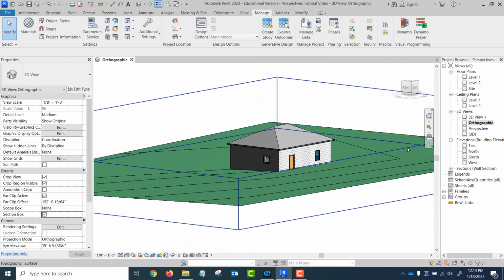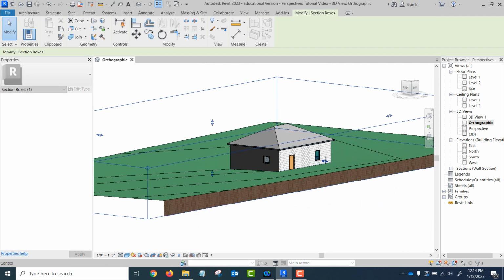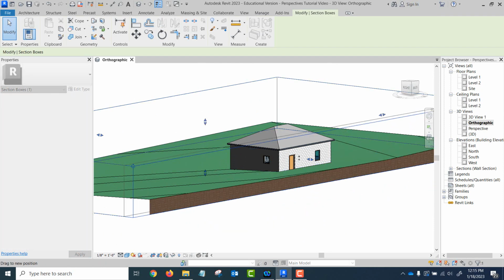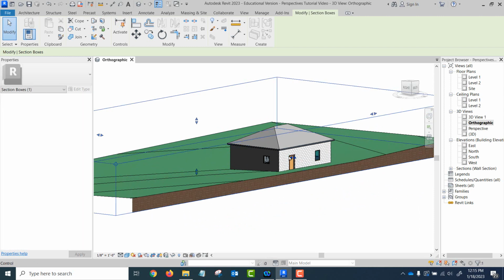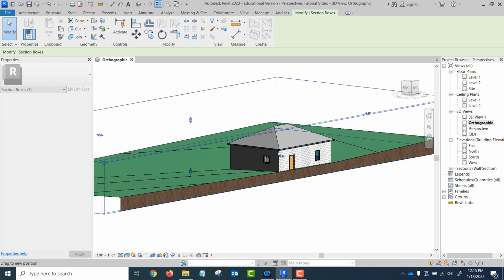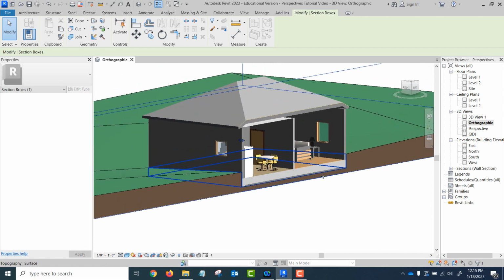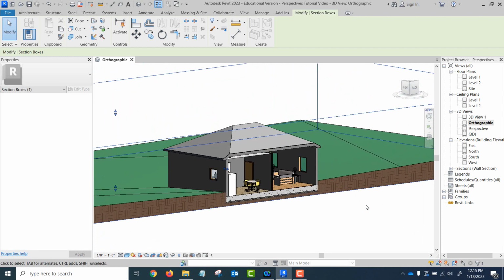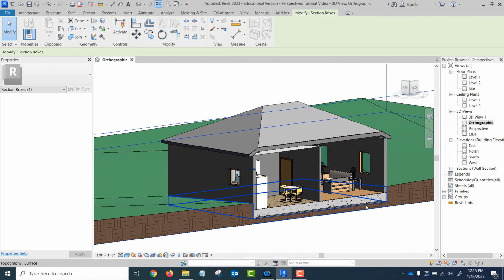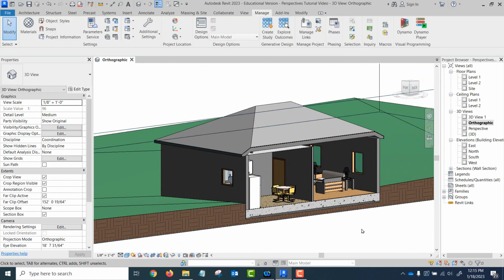All right, so let's pull that back. So close. There we go. Okay, and so let's just say I want to create a view into my building there and make a rendering of it. But I don't want that section box to show. So the two ways to deal with it is either to hide it in my view or through visibility and graphics.